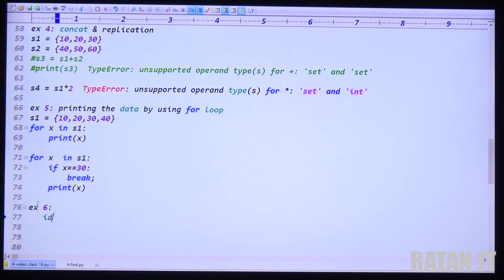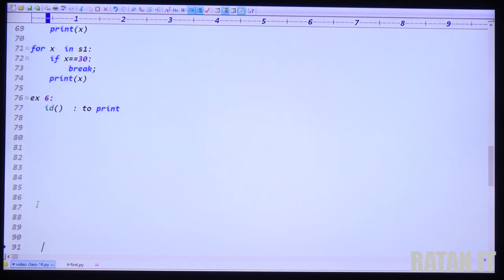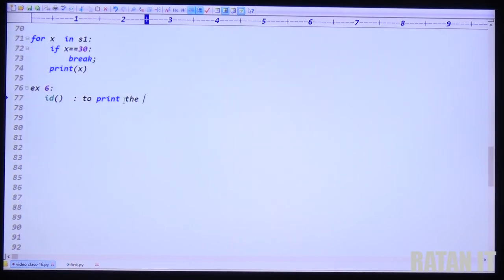Next, example number 6. Here we'll check the id function. What is the purpose of id? We did this in previous classes, right? To print the memory address. Next, you'll check the is and is not operators. What is the purpose of is and is not? Is and is not are for which comparison? Data comparison or memory comparison? Memory comparison. What about double equal to operator and not equal to operator? Double equal to and not equal to are for data comparison.